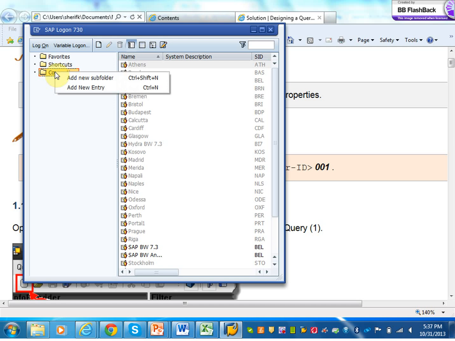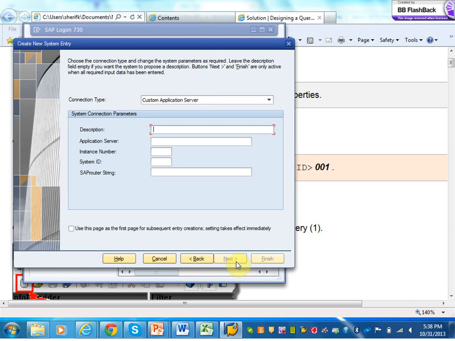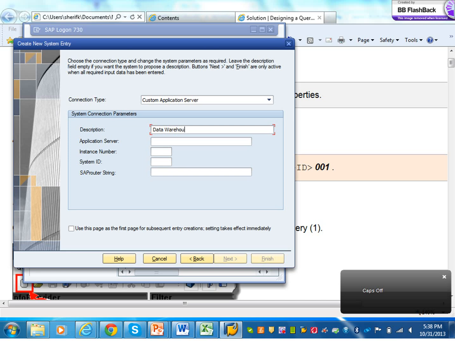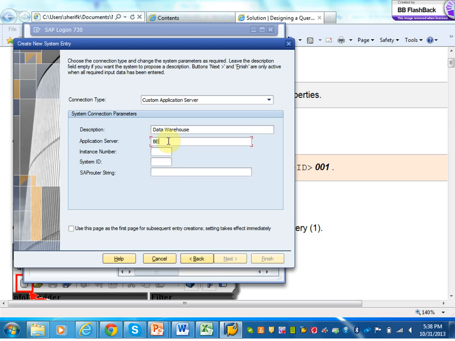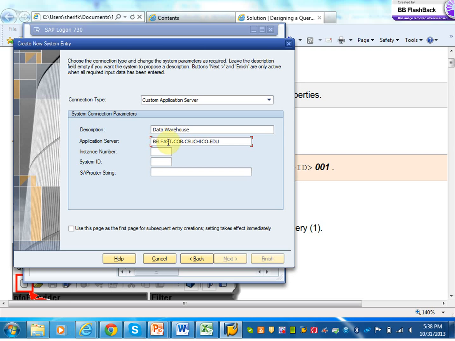Okay, and you will right click on your connections and you will choose add new entry, and you will click next, and then you'll put the description, any description: business warehouse, OLAP, online analytical processing, data warehousing, whatever you want to call it, it really doesn't matter. That will be the title that will appear on your screen. So your application server is belfast.cob, College of Business, .csuchico.edu. Your instance number is 90 and your system ID is Bell, the first 3 letters of Belfast.